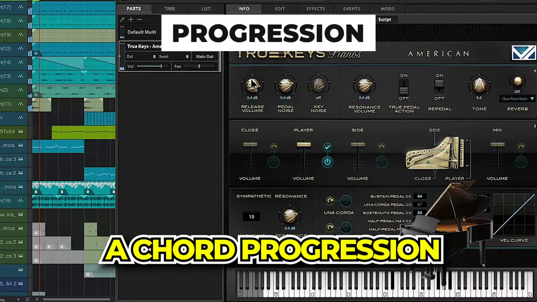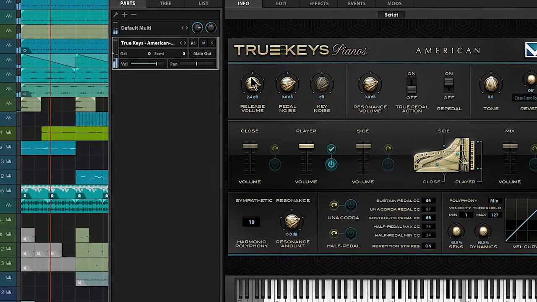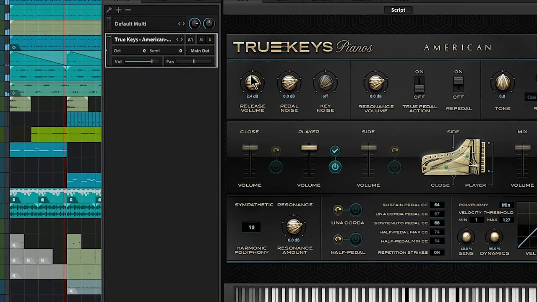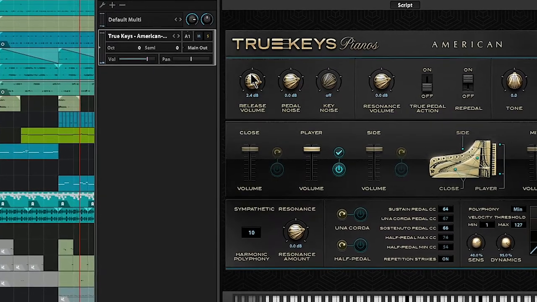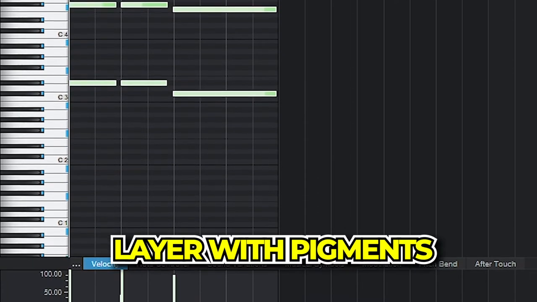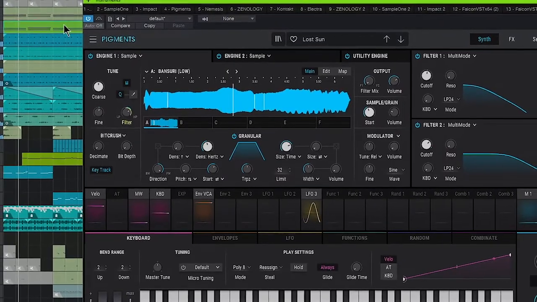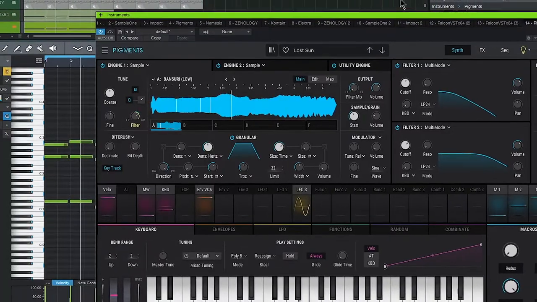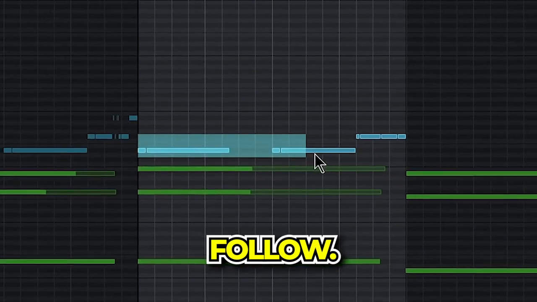Here we're just gonna add a chord progression just to add some more resolution. That chord progression we're gonna layer with the pigments. And here we're going to fix up that 808 because now we actually have root notes that we can follow.